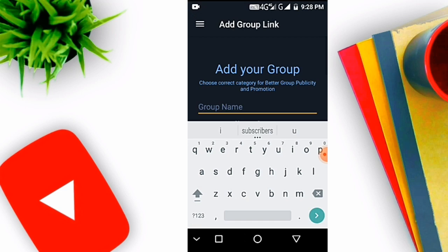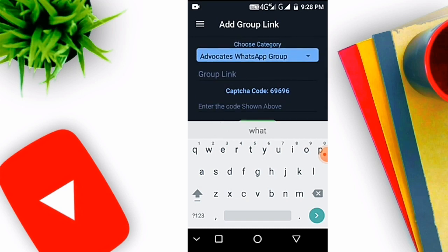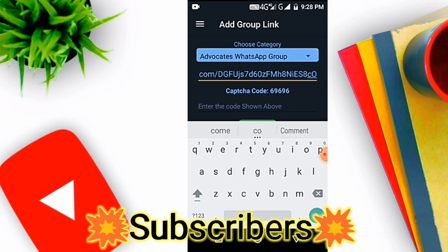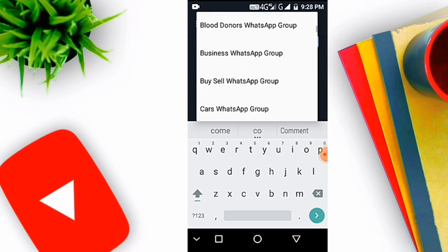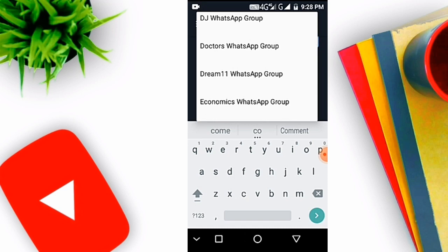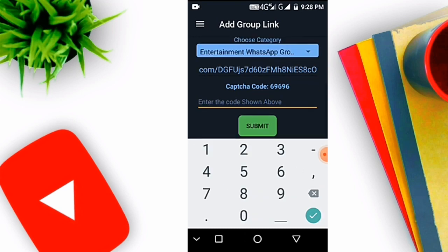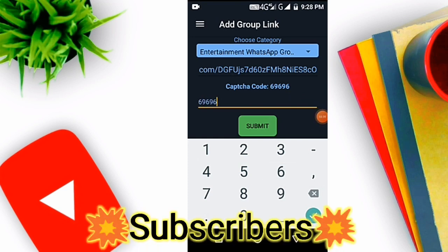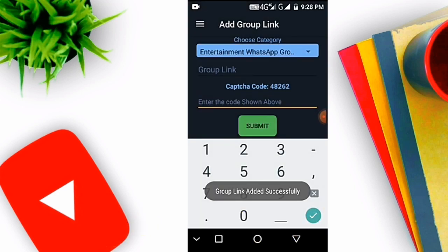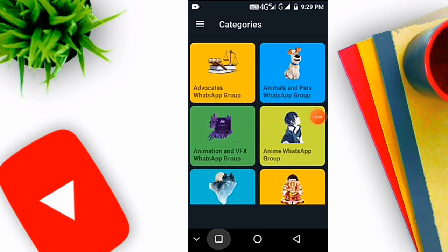And go again to the application and put your group name and put the link. And put what your group is, entertainment, cricket, and click the code. It is up only. And type the code and submit it. And your group is public and some members can join in the public. Then go to WhatsApp.